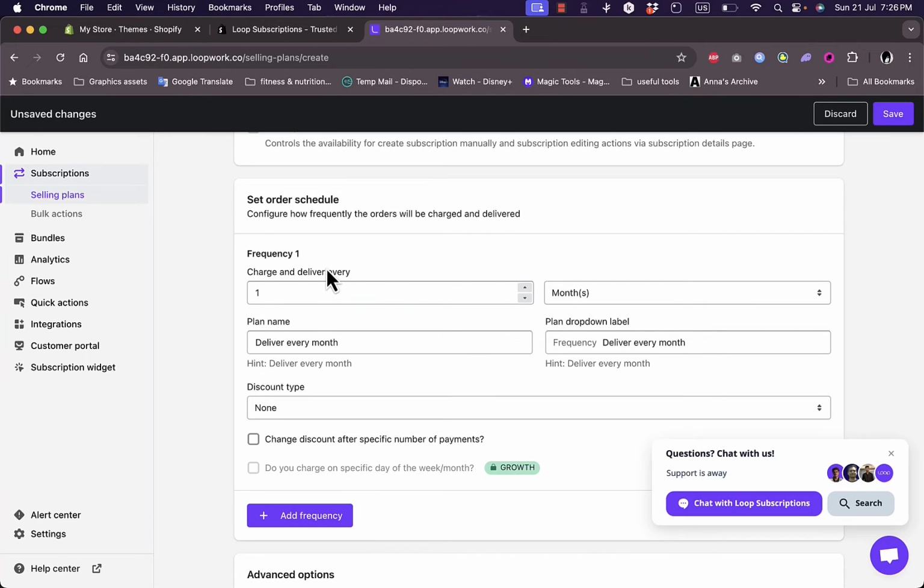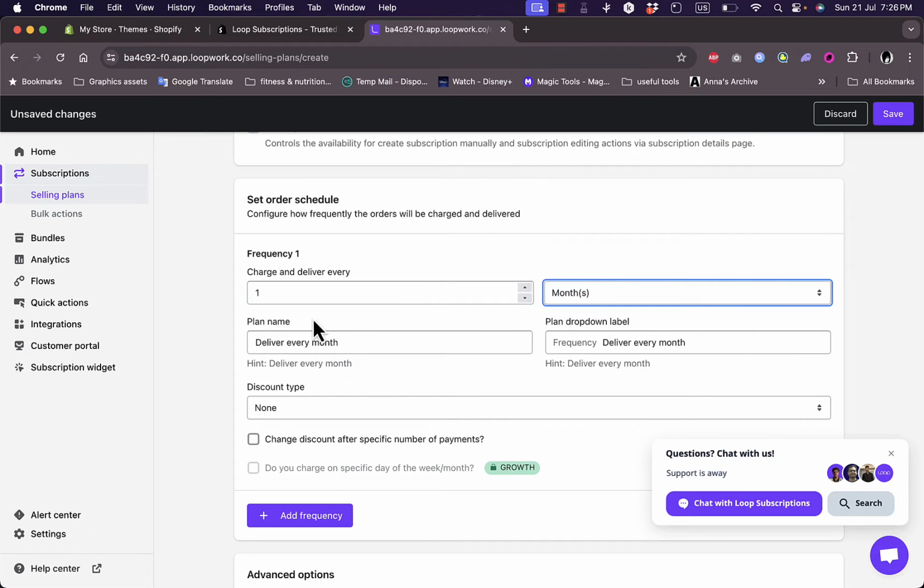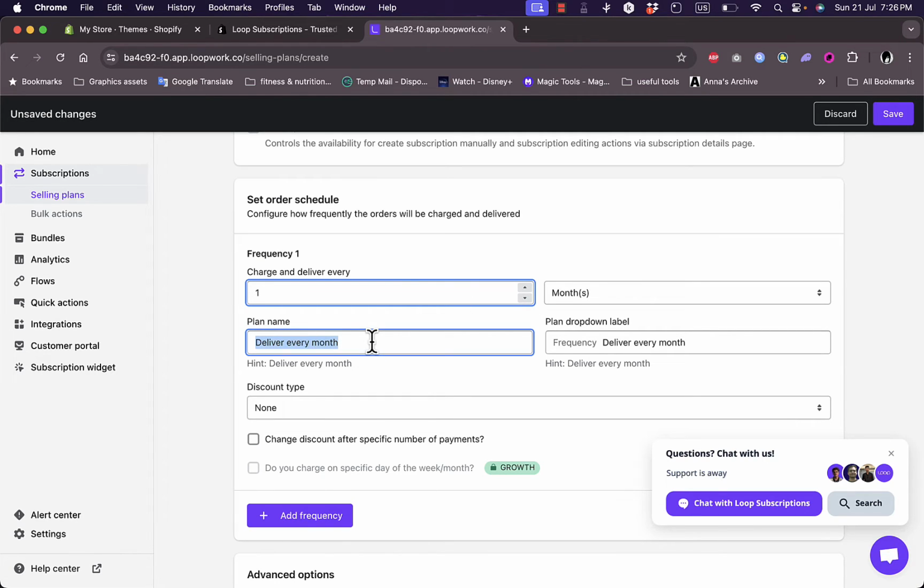Now the charge and delivery, every month or week. Down here you select the intervals on which the customer will receive their item, every week, every month, and here 2 every month, or you can even control the number of items. So let's say 1 every month, delivery every month. So let's change it to monthly delivery. Okay, and here deliver every month. That will be on the label.